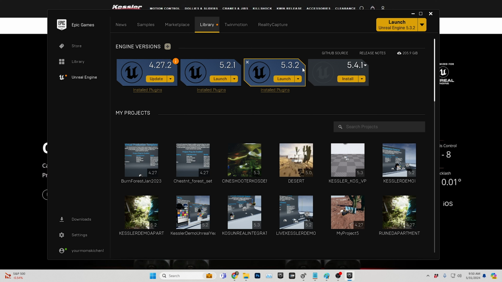I'm going to be using 5.3.2, not 5.4.1. The reason for this is sometimes when I first start out with a brand new version, some of the assets I have might not be compatible right out the gate, and it seems like after a couple weeks things kind of smooth out. So generally I don't go to the newest one immediately. We're going to be using 5.3.2 on this.